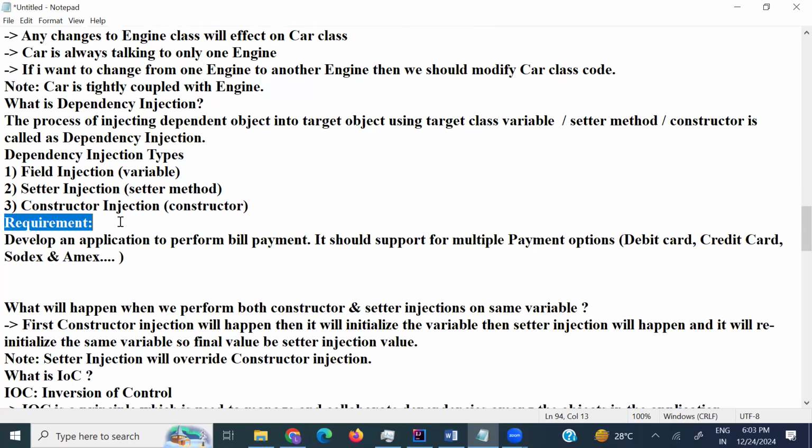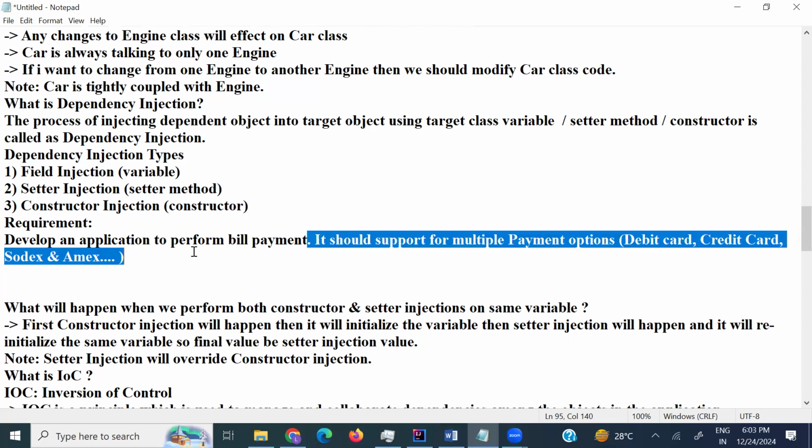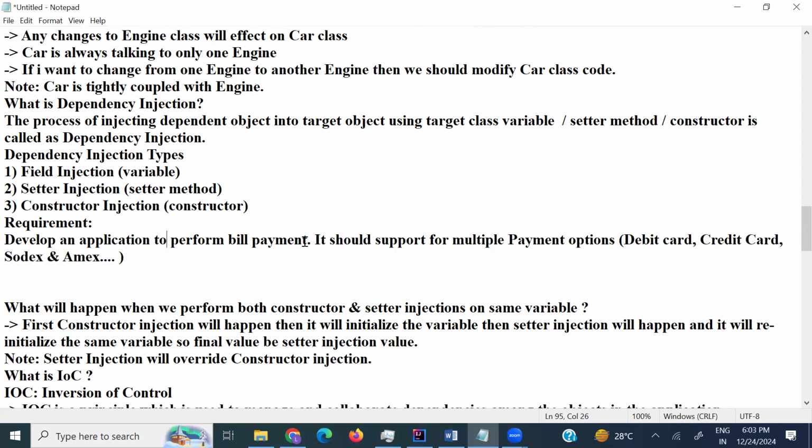Here we have a requirement. I am taking one requirement: develop an application to perform bill payment. It should support multiple payment options like debit card, credit card, Sodexo, UPI, whatever it is.